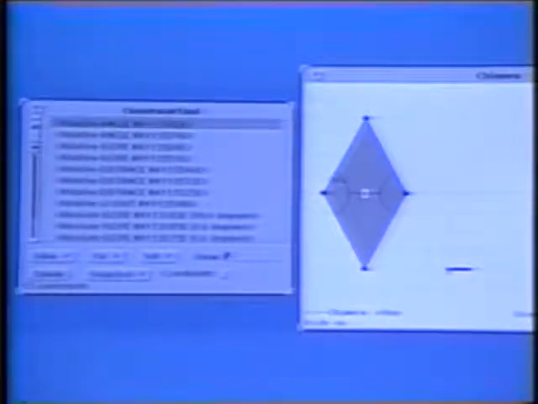Now let's view the constraints that the editor found. These are listed in the Constraint Tool. The first constraint is that the left angle must be equal to the right angle. The second constraint is that the top angle must be the same as the bottom. There are other constraints as well.